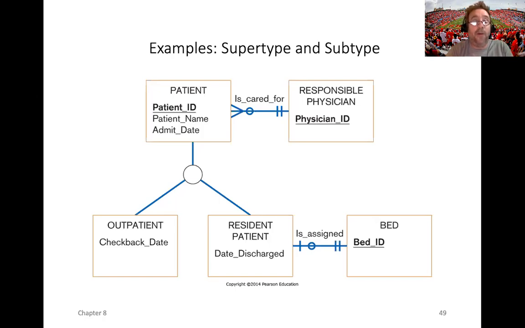Okay, so outpatient, we have check back date attribute and date discharge. So outpatient and resident patient will use the patient ID primary or unique identifier, the patient name attribute, and the admit date attribute, as well as each of their own check back date and date discharged attributes. Okay, so that circle with the 2 lines coming off, that is telling us that we are here in a relationship between a supertype and a subtype.